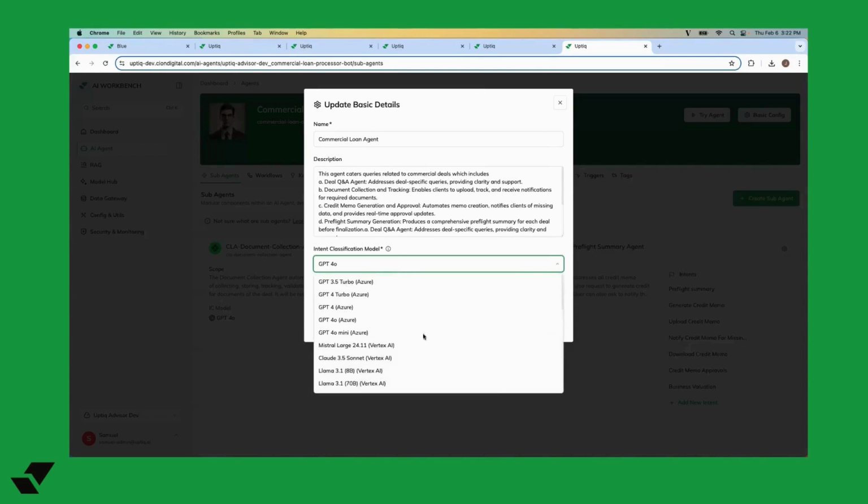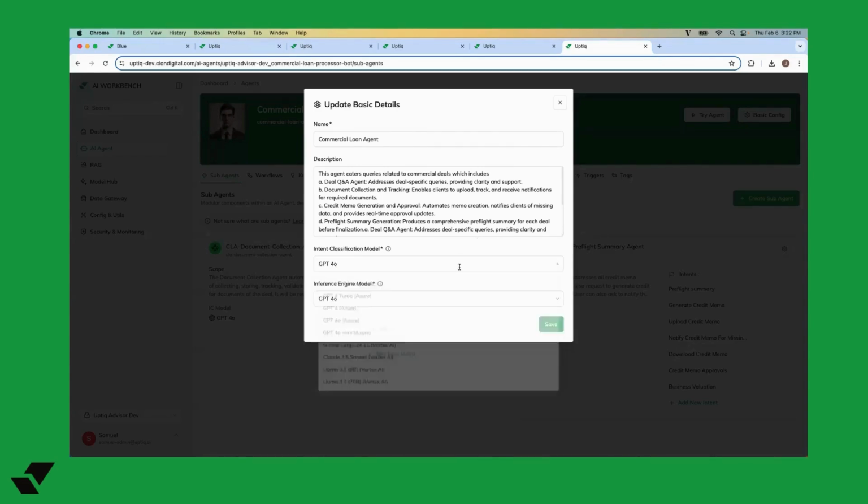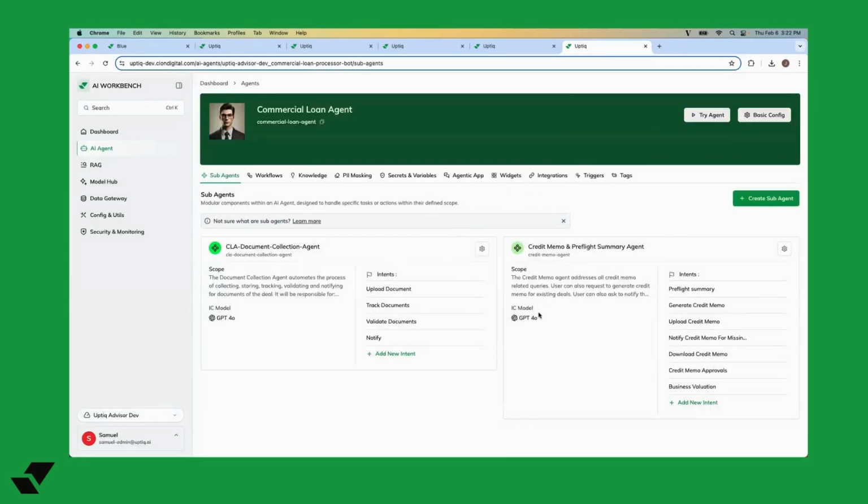The AI Workbench is LLM agnostic. You have a choice of over 16 LLMs, as well as some fine-tuned models and RAG infrastructure that might be used throughout your AI agent. Once you've created the description of the agent, you will create the sub-agents. Sub-agents are specific tasks that the agent itself does to complete the action that it's been prompted to complete.